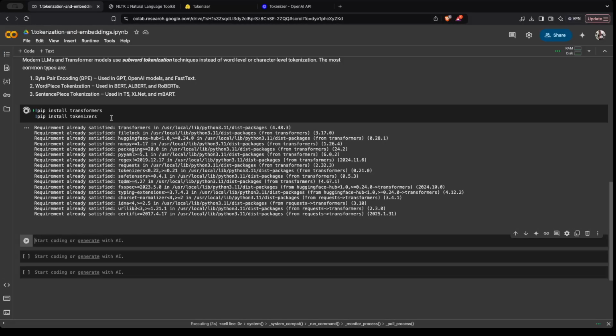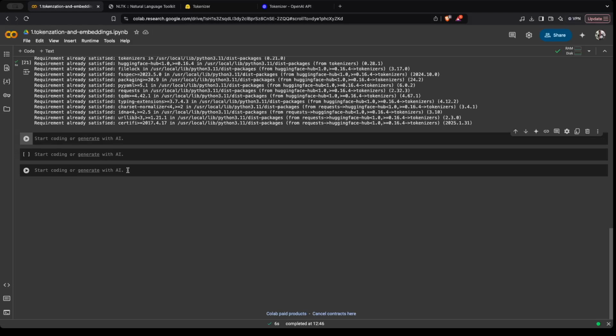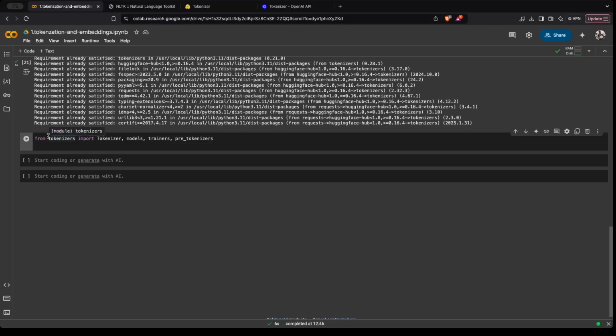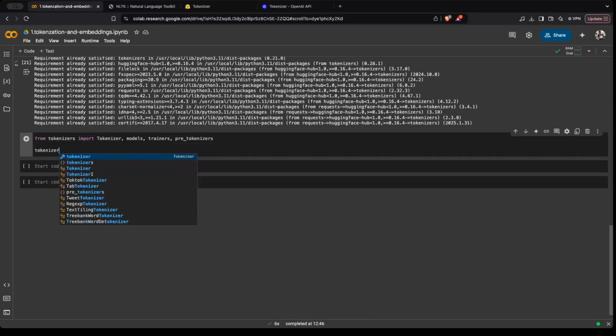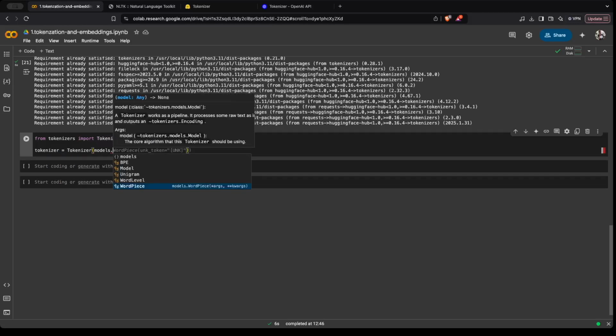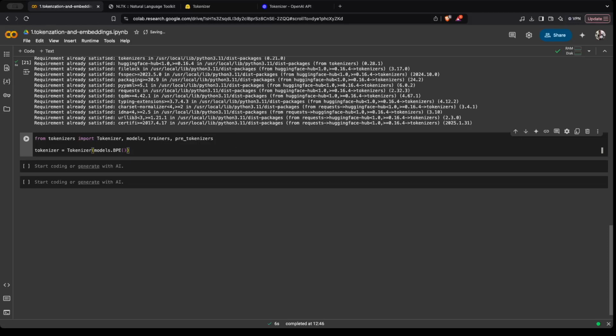Let's do pip install tokenizers also, so both transformers and tokenizers will be installed. After that, let's import a few things from this tokenizers library. On the basis of that, we will make the instance, the main object we have to make. We have to import models, trainers, and pre_tokenizers as well. After that, we have to create a tokenizer. So let's create a Tokenizer, and then we have to pass the model. Since we have to do byte pair encoding, we will use BPE as the model. So it is creating a byte pair encoding tokenizer, and this tokenizer does not have any predefined vocabulary yet.